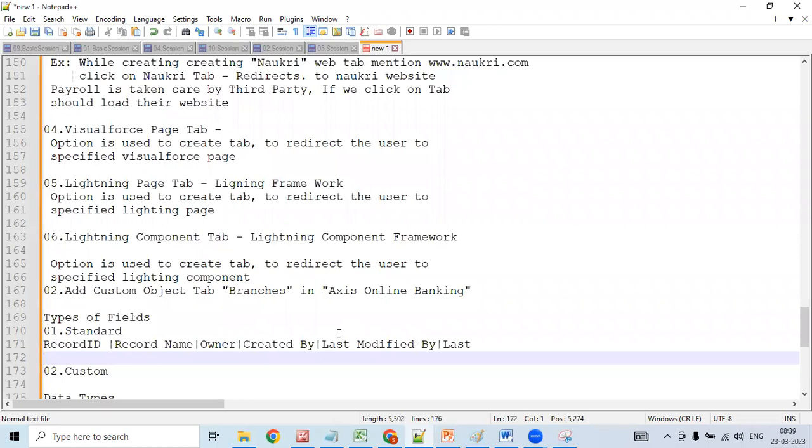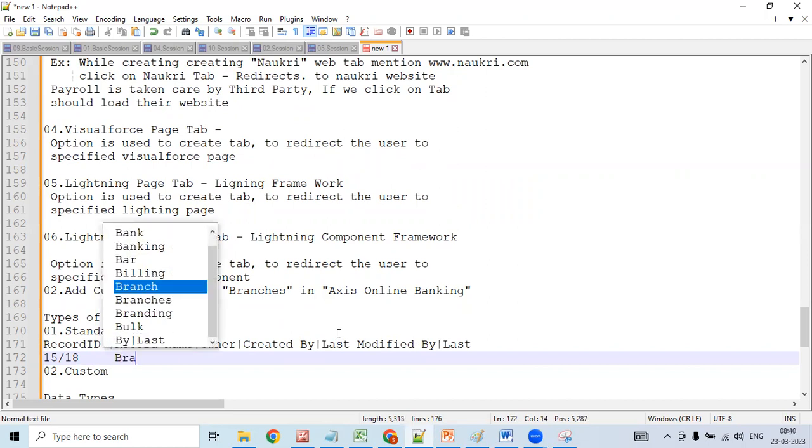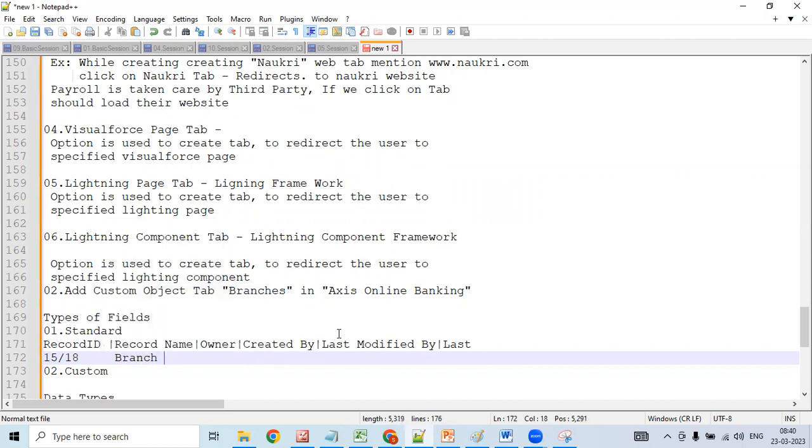So for the Record ID, how many digits? 18 digits in Lightning, and in Classic, 15 digits. If you create from Classic, it will be 15 digits. If you create from Lightning, we get 18 digits. Record Name is the Branch name, whatever you define.